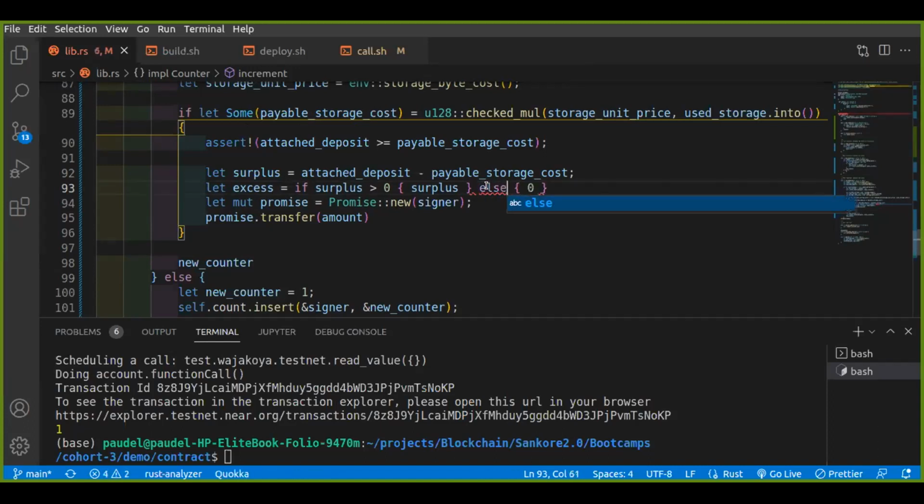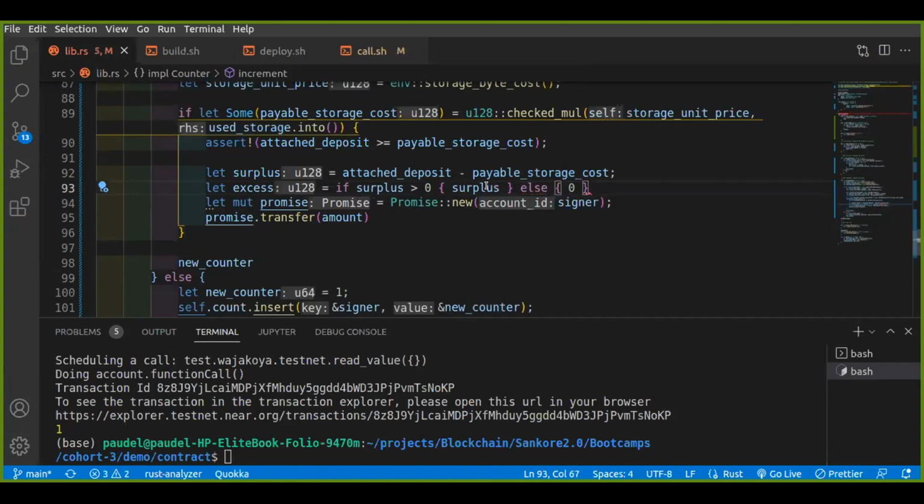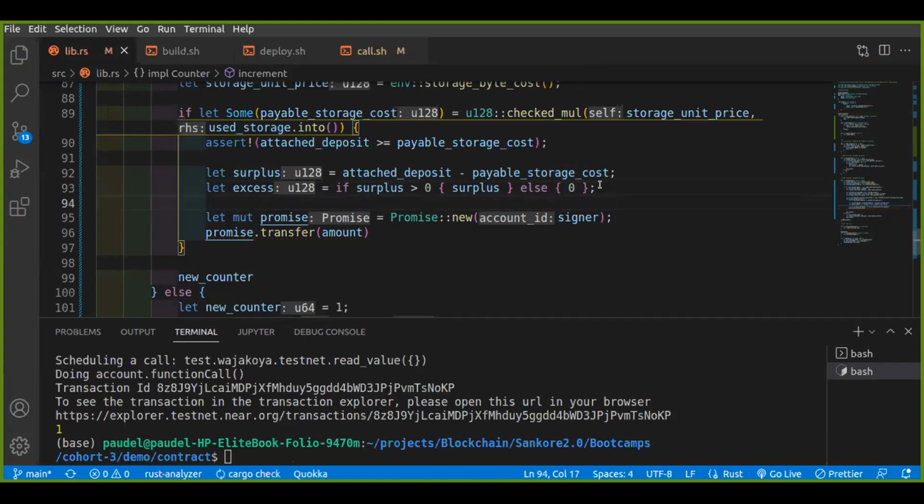Sorry, else, yeah, we return 0. Yeah, so that is the shorthand of if in Rust. If surplus is greater than 0, return surplus, else just do 0. Okay. Then we're going to check now.